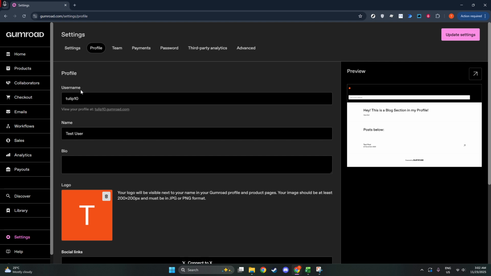Find the field labeled Username and type the new name you want to use. Your username becomes part of your public profile URL, so choose something that's clear, on-brand, and easy to remember. Keep it short if possible, and avoid special characters that might not be allowed. Usernames generally need to be unique, so if your first choice is taken, try a small variation that still looks professional and consistent with your brand.